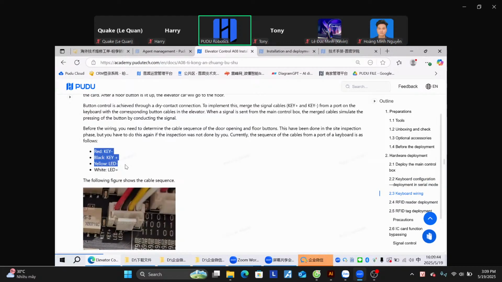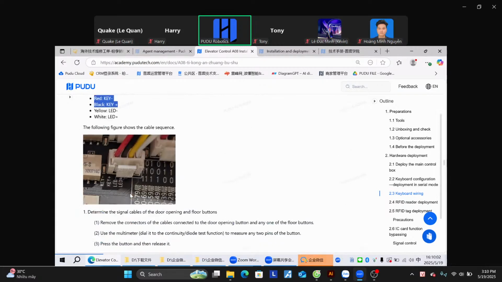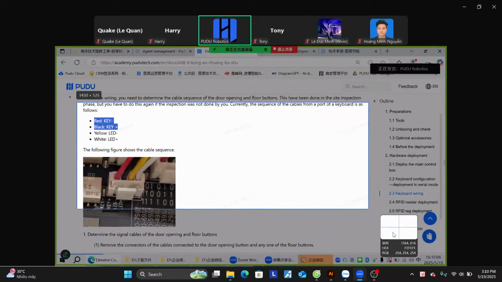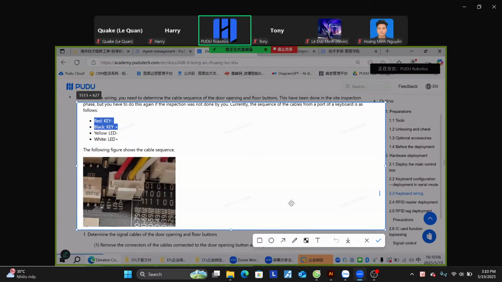This is the reference. If you separate, red is key minus, black is key plus, and yellow is LED minus and LED plus. So the key minus and key plus, those are necessary. You need to connect them. You must connect them with the key button.